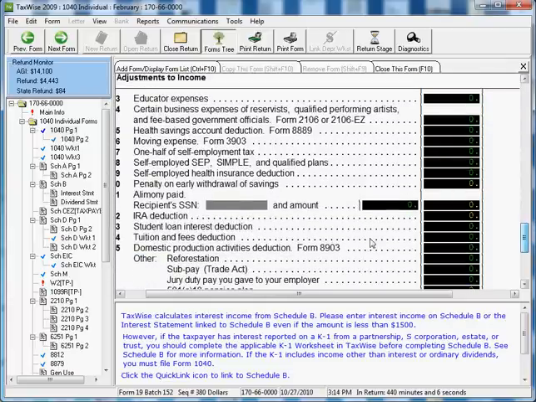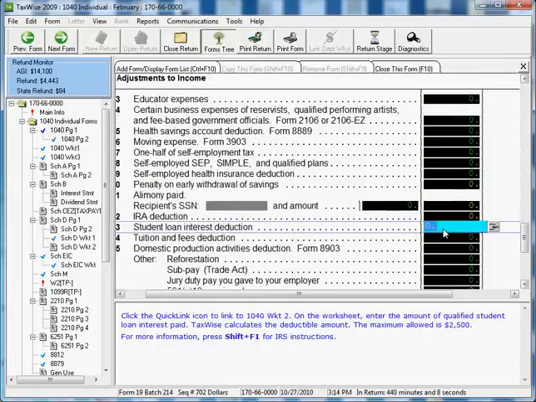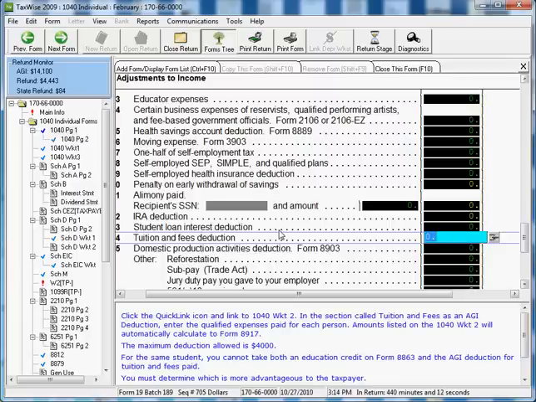Down here in adjustments, we've got a few that are important, like the student loan interest deduction and tuition and fees, but we'll go into that another time. And that's all for now.